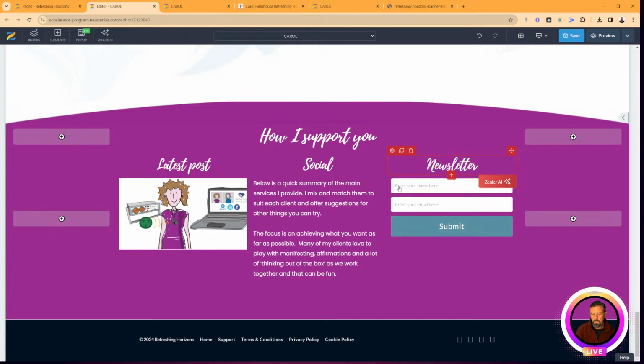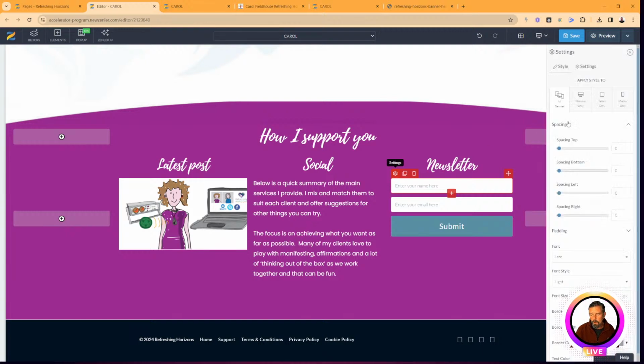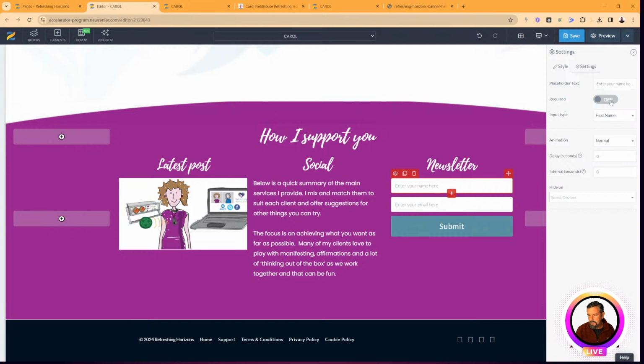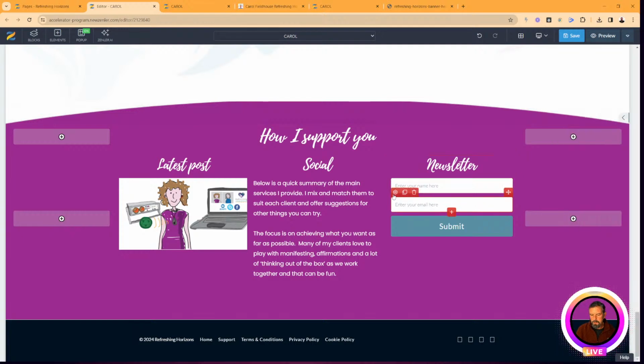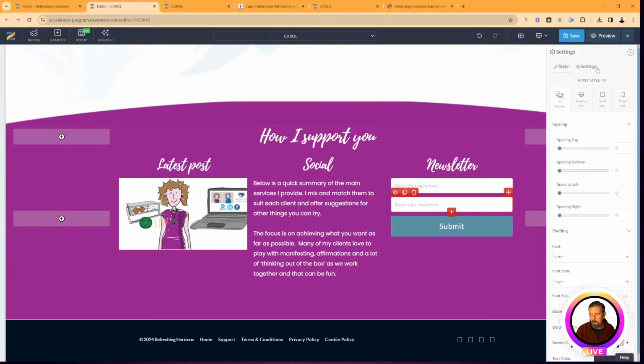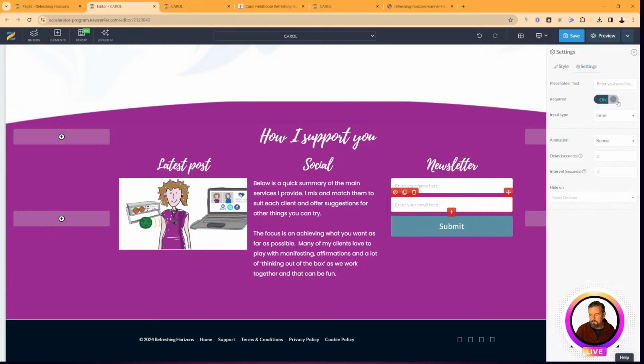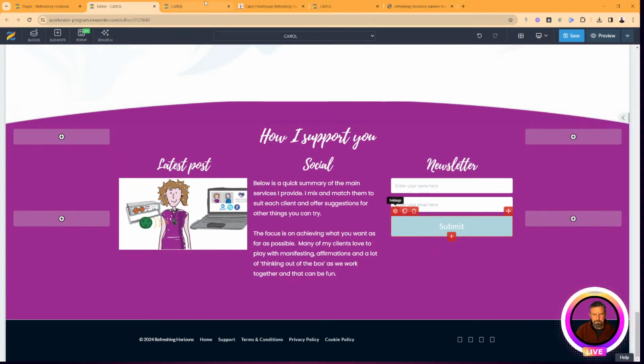Email's obviously most important. So now I'm going to click this little form block in here, and where we've got that little side bit that pops out, I'm going to go across to settings and I want to make this required. Okay, so first name is required. They've got to fill it out to be able to get the newsletter. Then I'm going to click the gear icon for the email, and I'm going to also make sure that that's required. It's the most important thing. And finally, I'm going to click the submit button.